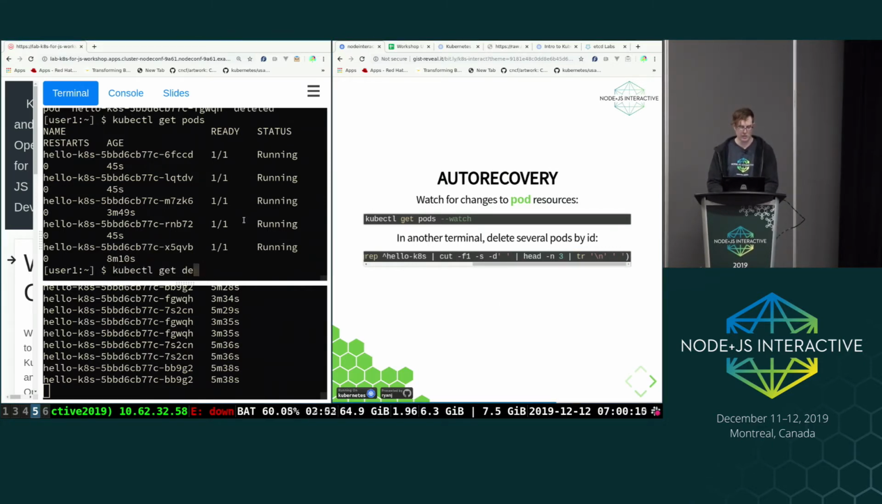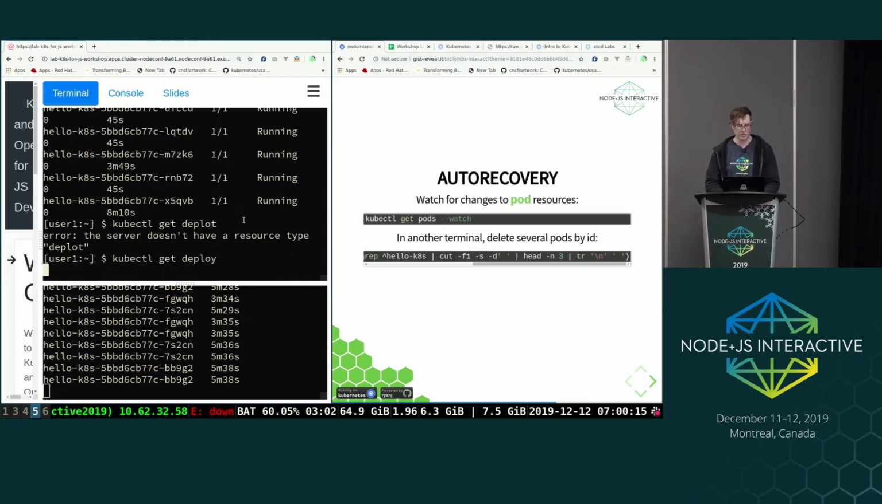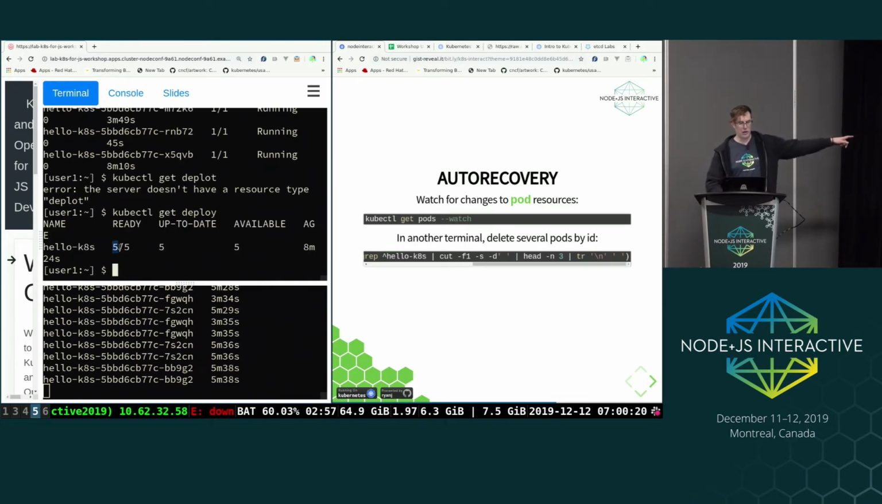Another thing you could do is get deploy. Oops, spelled it wrong. Get deploy. And that ought to show you how many are ready, up to date, available, all those nice details. So hopefully you all have 5 healthy pods. Feel free to rerun that shotgun blast of damage as many times as you like, and hopefully it'll keep regenerating.